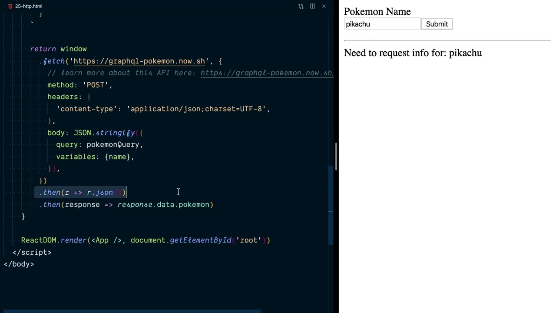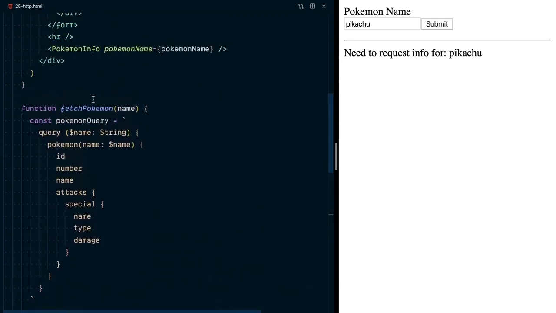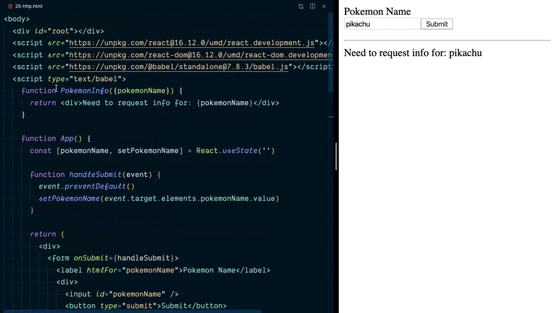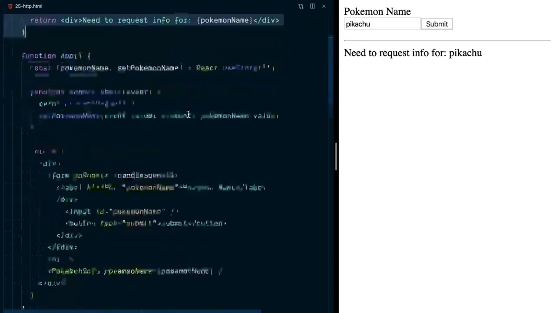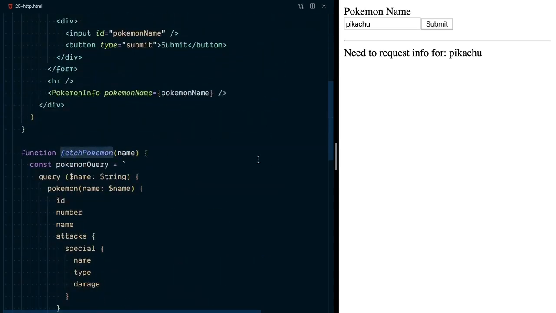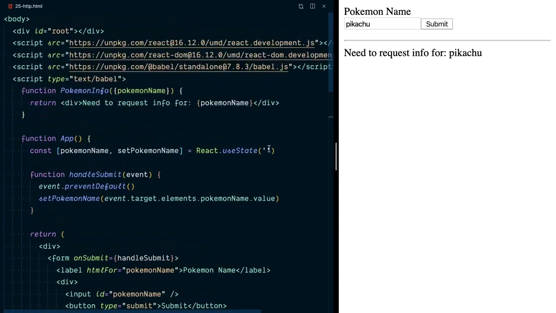Then when that promise resolves, we're going to take the response, parse it as JSON, and then when that's done, we'll get that response object and pluck the Pokemon off of the data in the response. So we can call this function to get the information for this Pokemon that we get as a prop, but our render method here has to be synchronous, and our fetchPokemon function is asynchronous. Making HTTP requests like this is a side effect, and so we're going to use the React useEffect hook.